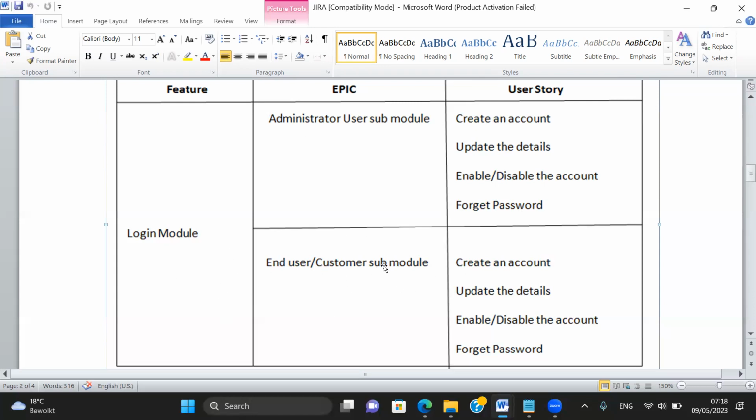In the same way, the same user stories will be there, but for a different role. The role is now customer. So we can create an account, update the details, enable or disable the account, and do the forget password for the customer. So it's the same, but it depends. You can tell either you have a feature and epics come from the feature, or you can tell directly we have epics. No problem. Okay, is that clear to everyone?